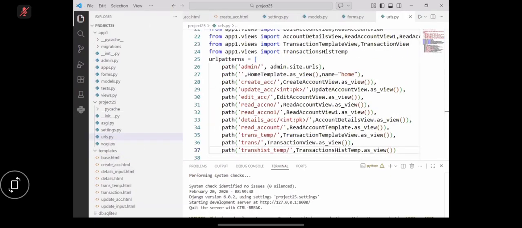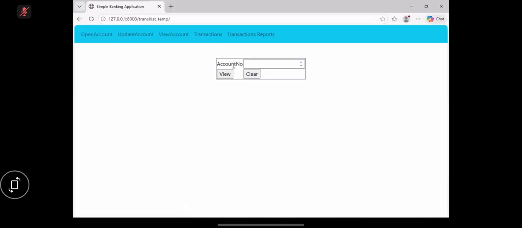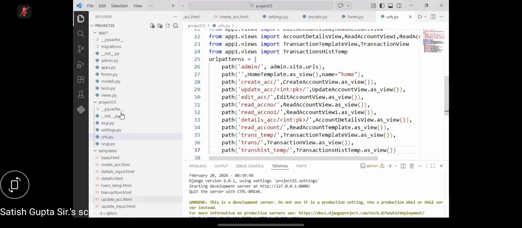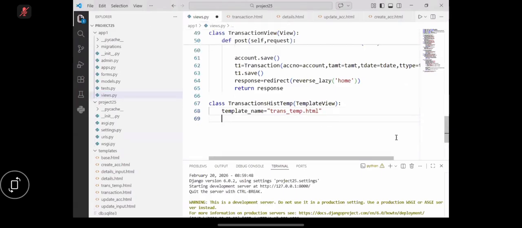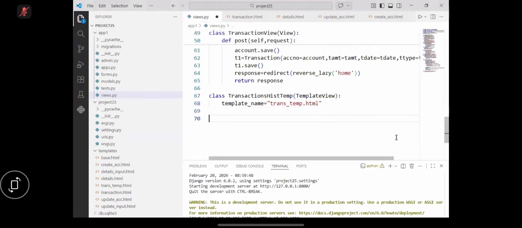Now run this here. Now if I click on this, it is asking to enter account number. If I click on view, then it should display all the history of that account. So how many transactions have been done? Like if account number one, how many deposits and how many withdrawals and all the things, it should display it. Then you are sending this request to one view, and this view should get the details.